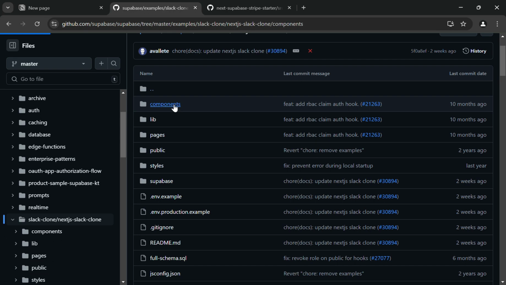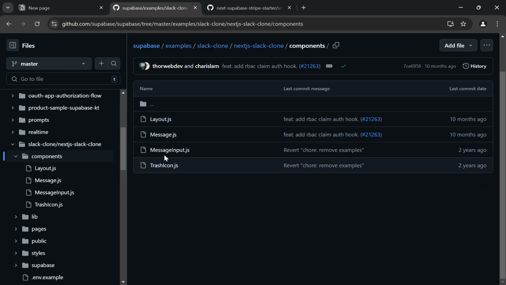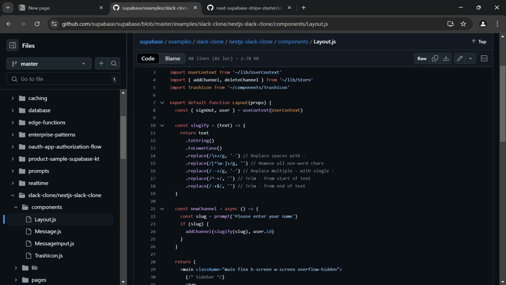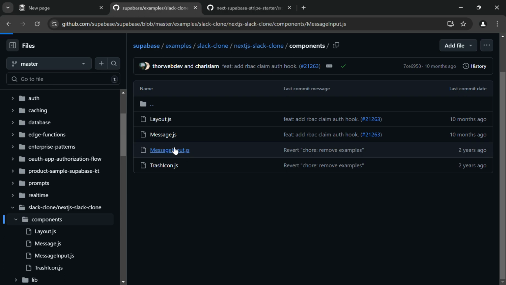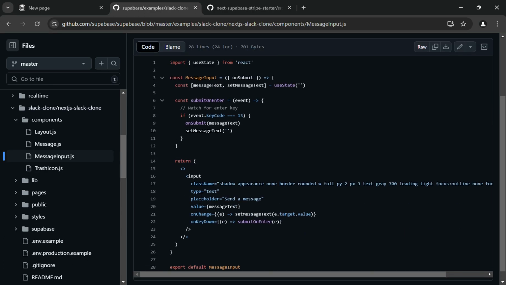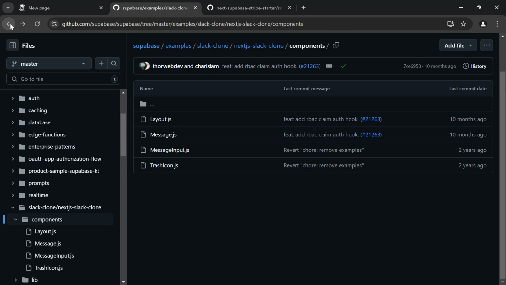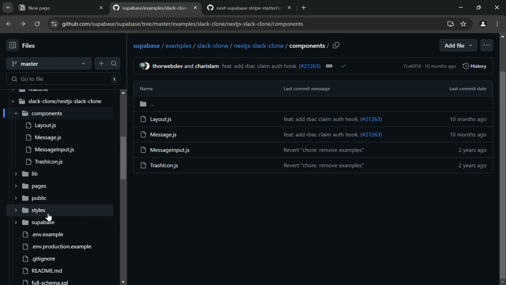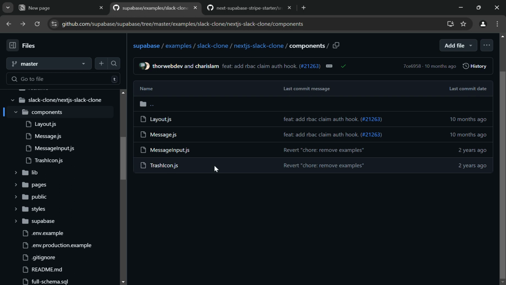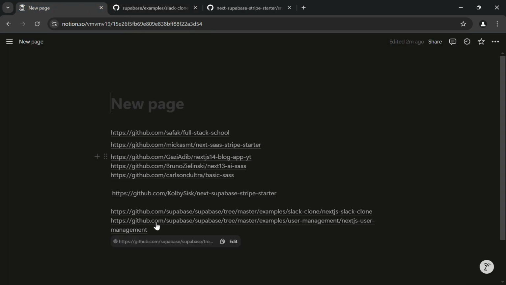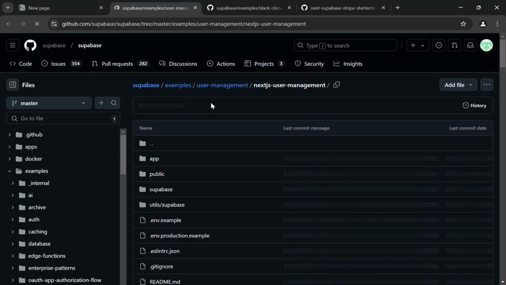It also has a lot of components, layouts, and so on. Some queries. Yeah, it looks pretty nice. So it has good quality code, so we can easily implement this feature in our previous application. And also, let's take a look at this one.